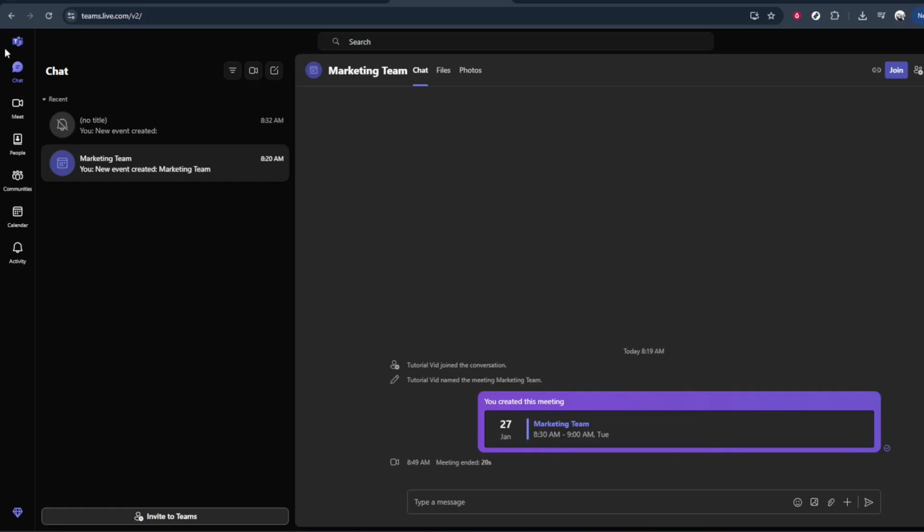Once you're signed in, look for the chat section, usually on the left-hand side of the screen. Go ahead and click chat. This is where all your one-on-one and group conversations live, and it's also where file sharing most commonly happens.